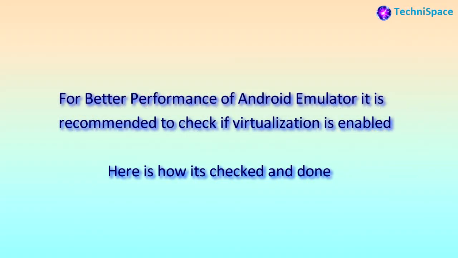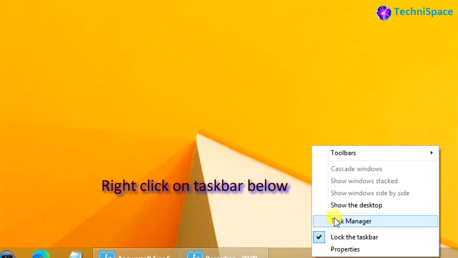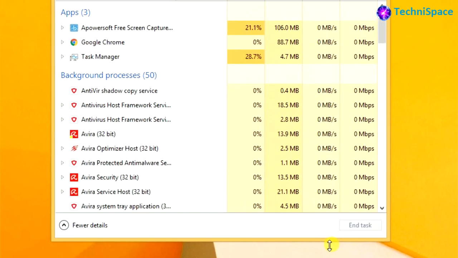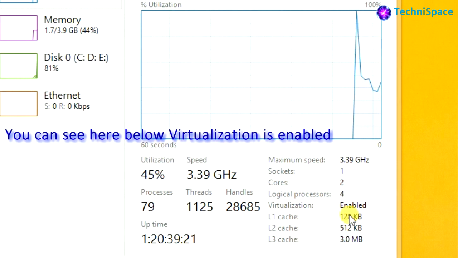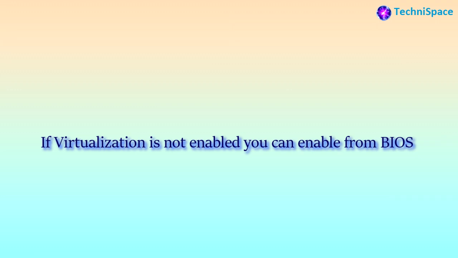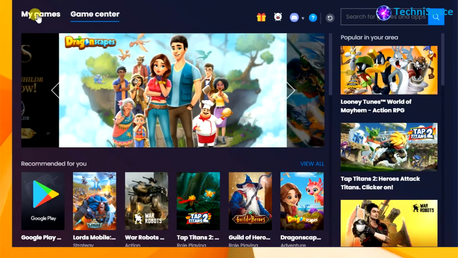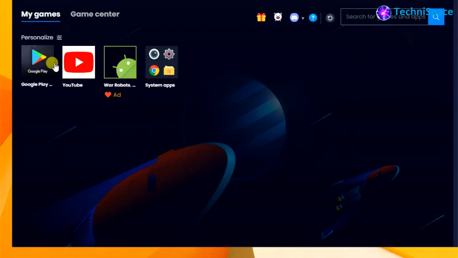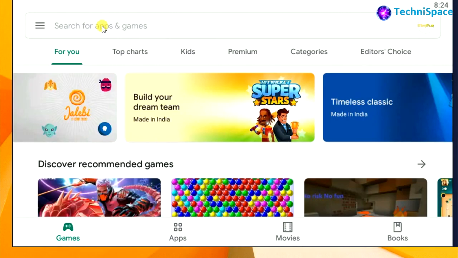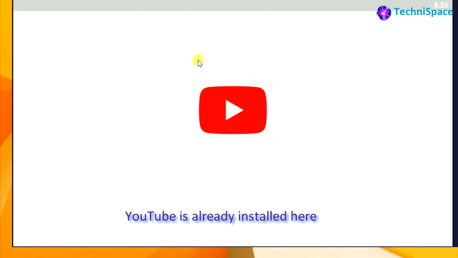Make sure virtualization is enabled. Click on My Games. Here you can already see YouTube installed app. If you have not installed, click on Google Play Store. From there you can install. Opening installed YouTube app.